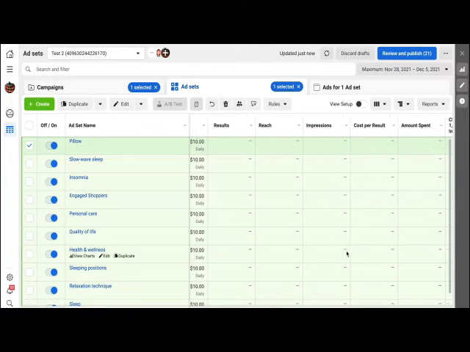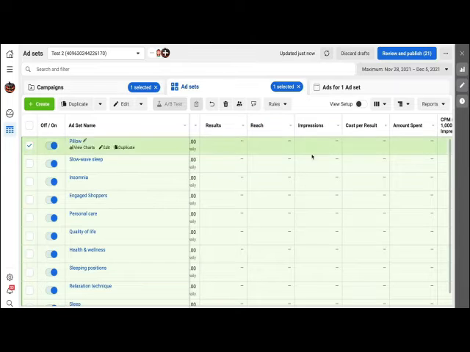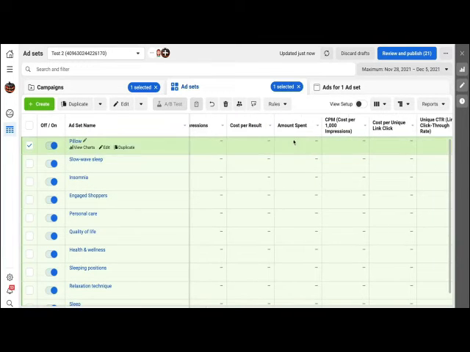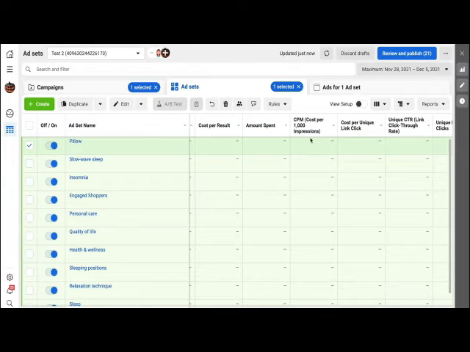Then we have reach and impressions, which will tell you how many people got your video in their news feed. Then we have the cost per result, how much you are paying for each one purchase. The amount spent is how much you've spent in total on each ad set or, in the bottom, on the whole campaign. Then we have the CPM. How much does it cost for you to reach 1,000 people with your Facebook ad? Let's say, for example, the CPM is 10. That means you need 10 to reach 1,000 people.